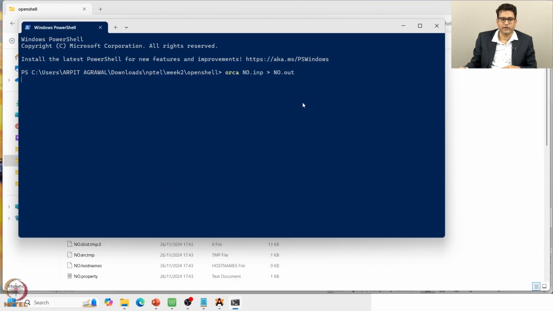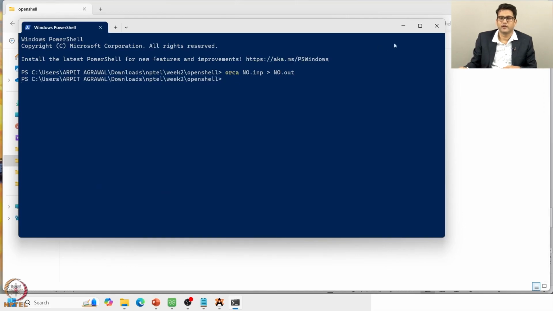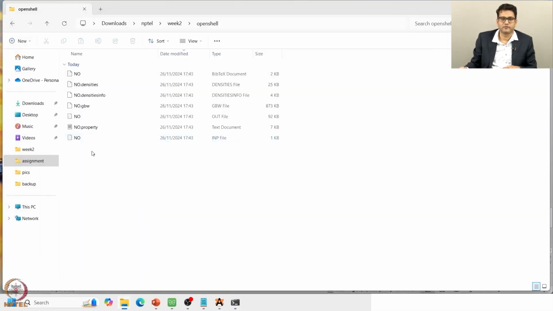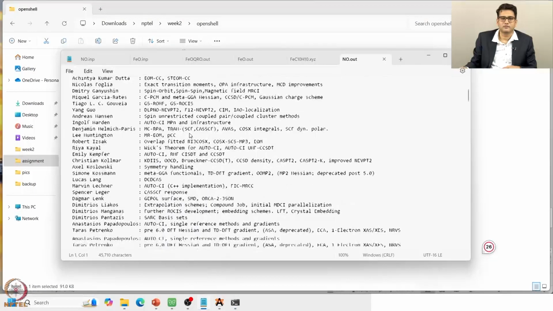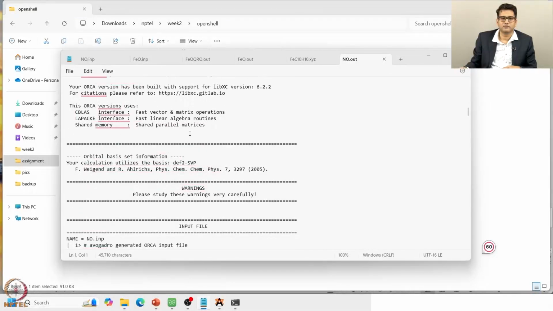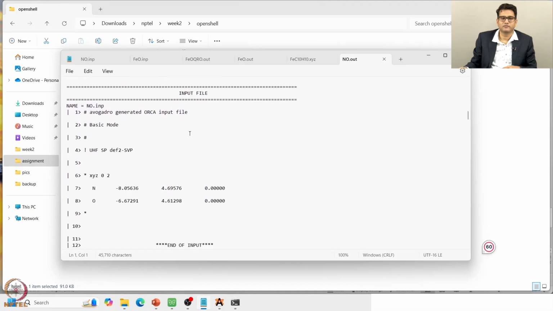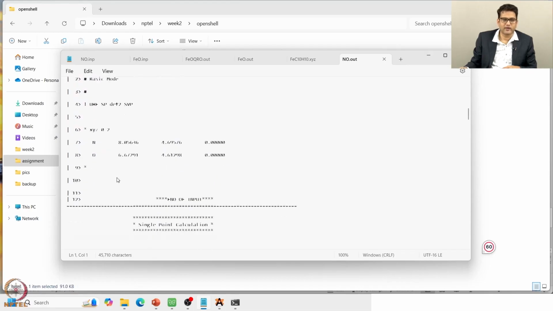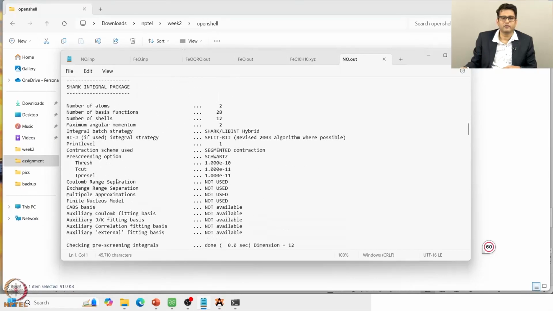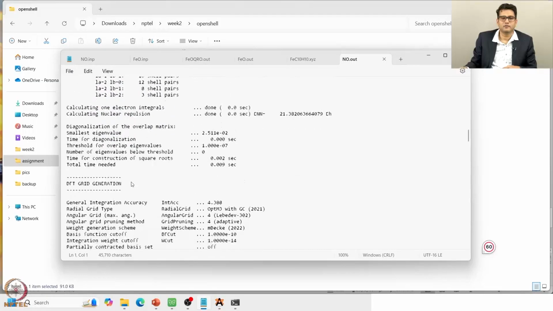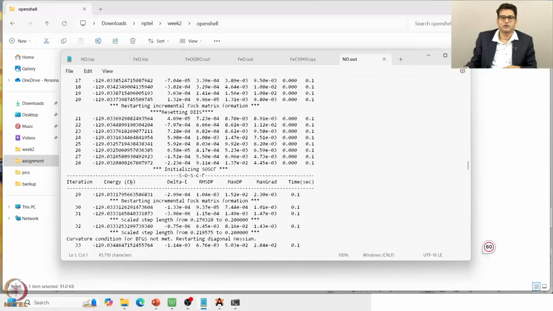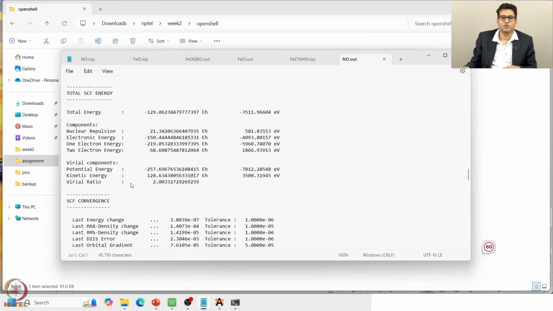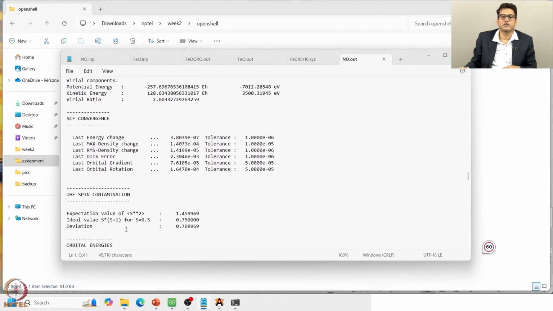I hope this job finishes quickly. Yes, it's done. Let us first open the output file. So its charge is 0 and the multiplicity is 2, that is 2S plus 1. So it does the guess and does the calculation. Once your calculation is done, you see the S square value.